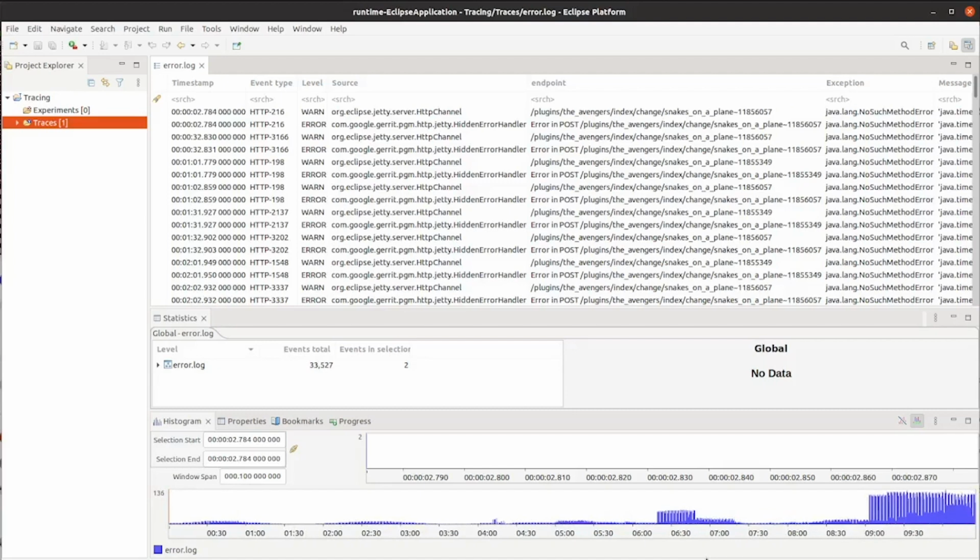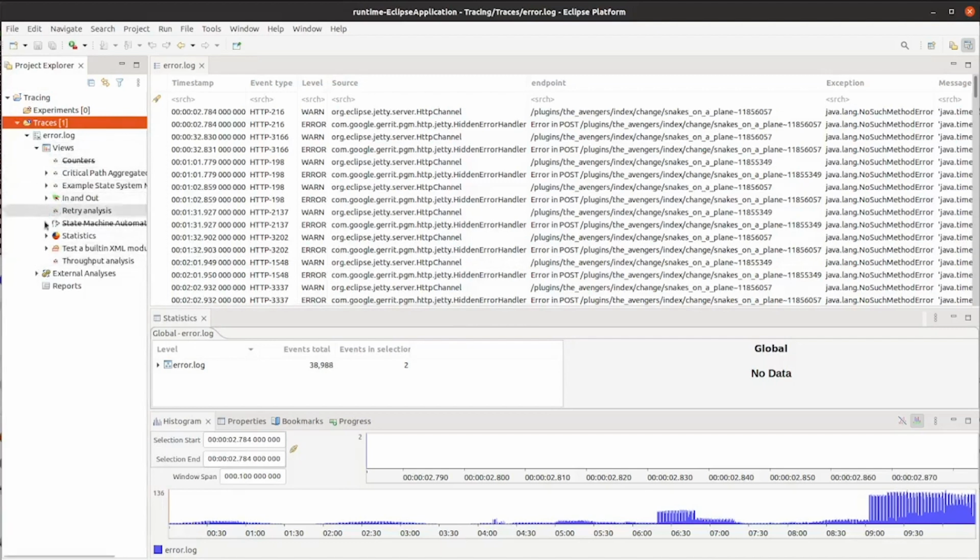I hope this has been useful, and don't forget, you have several analyses that are going to work out of the box here. Your statistics, your in and out analysis, and of course your event field count.